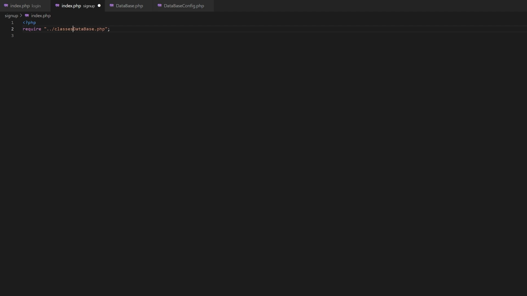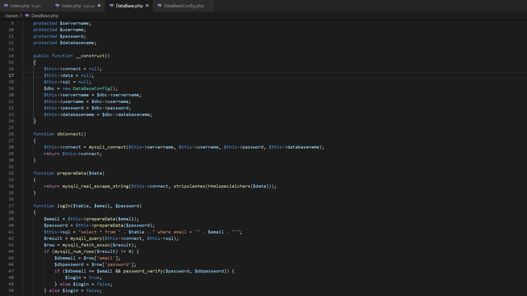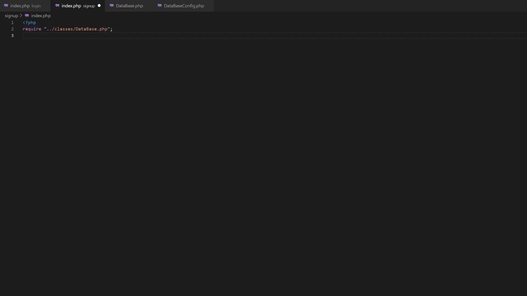Then provide a slash because we are just using it from index.php, which is inside the folder sign up. So we have to get outside sign up, then inside the classes, and then record the file. Now save the file, and now we have to create an object for the class. Now we have created an object for the class database.